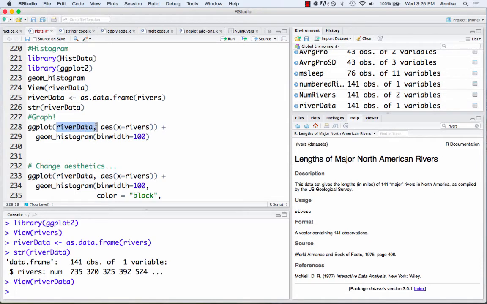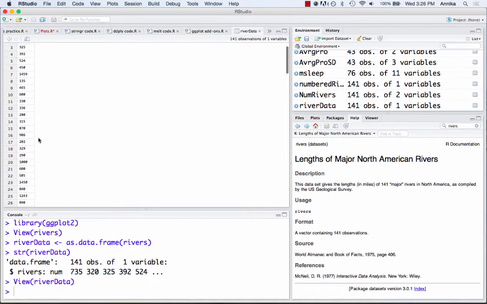To make this graph, we're going to put our base ggplot code, and we're going to say our data is river data, the new data frame that we just made. Within our aesthetics section, we're only going to put an x value, because if you recall, the y-axis is automatically generated. That isn't a column in our data frame already. Then we're going to add geom histogram, and the bin width here represents the width of each bar in our graph. Because the values here are so big, we're going to set that at 100.